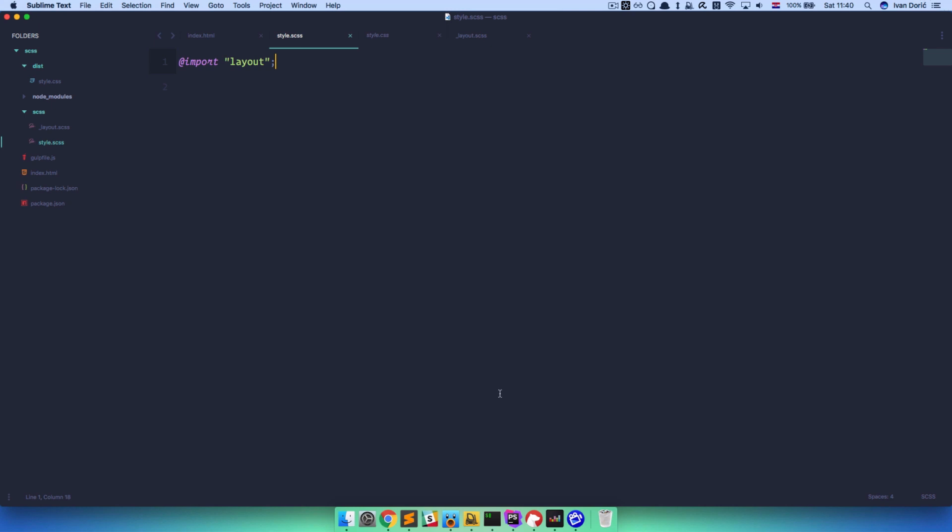Okay, so let's create another partial right here, and I'm going to call it variables.scss. And in that file, we are going to write our variables. So variables are specific to SCSS, Sass, or Stylus, or Less. They all can use variables, and variables are just like in normal programming languages.